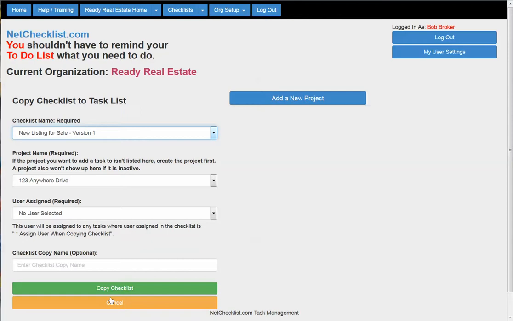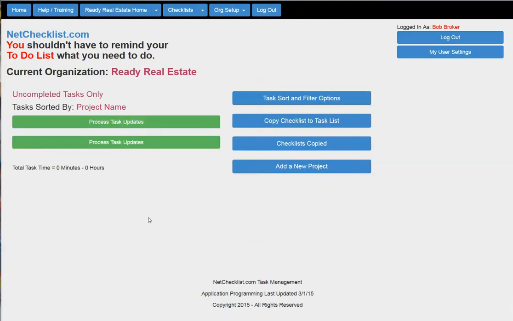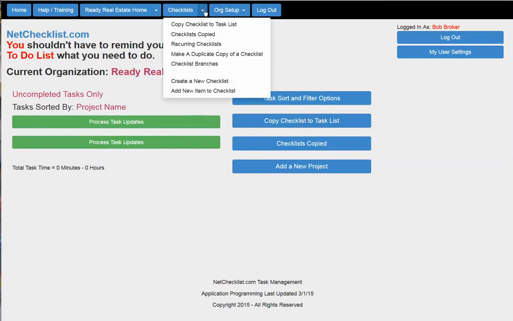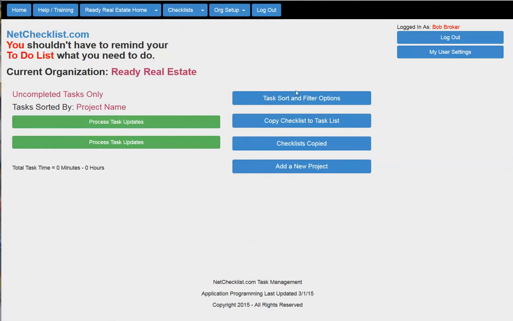So I'm going to cancel out of this, and when I do, we're taken back to the home page for this organization. And if you look right over here on the right, there is a link. Okay, the first way we got to our copy checklist page was up here. On this page, there's a link, and this is on several pages. These items in the sidebar kind of vary depending on which page you're on.